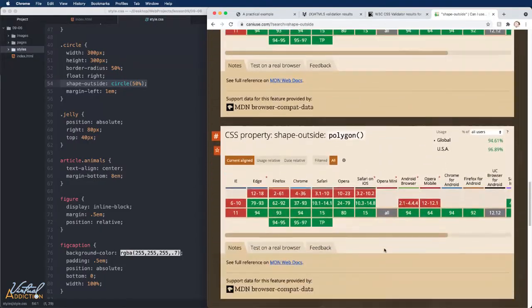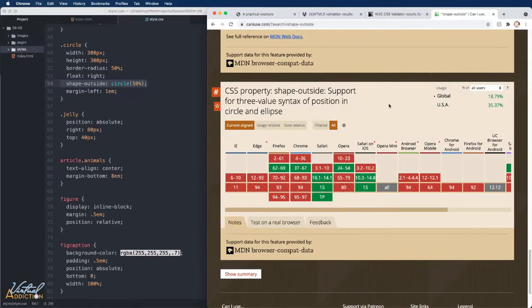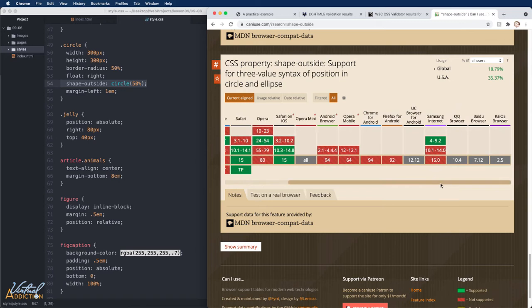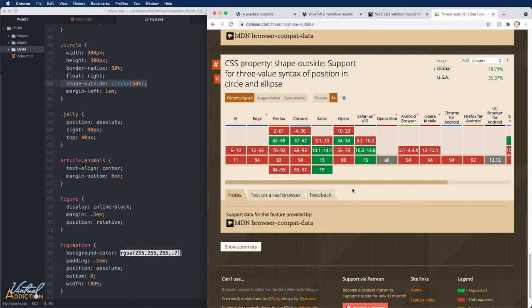If I scroll down to the bottom of this page, this has all of the shape-outside sub properties, and you can see right here this CSS shape-outside supporting the 3-value syntax of position and circle and ellipse. That particular feature is not well supported. Now, we are not using that particular property value, so it's not going to be a problem for us, but I did want to show you what it looks like when many of the browsers do not support this feature. You can see that Safari is pretty much the only browser that supports this feature. So this would not be a good thing for you to incorporate into your web pages because many of the browsers that people are going to be using are not going to support this particular feature.